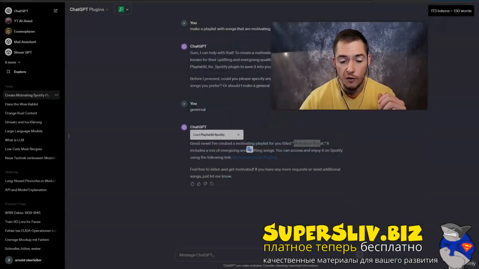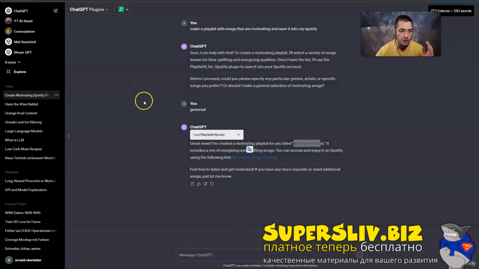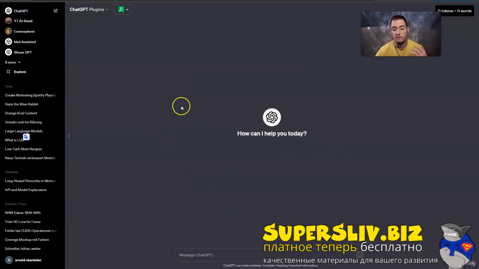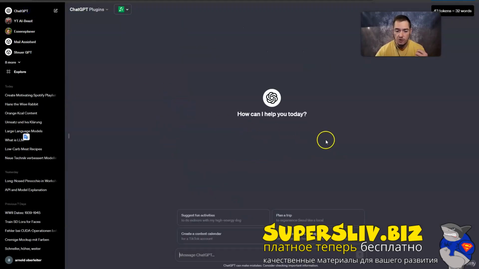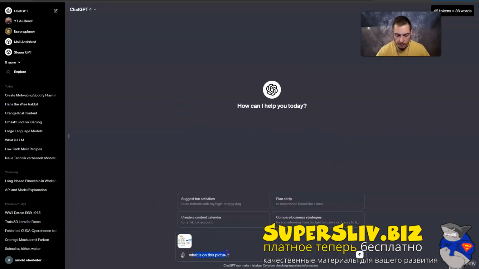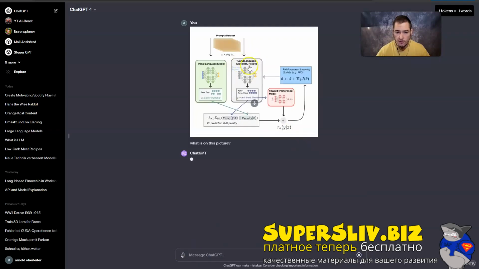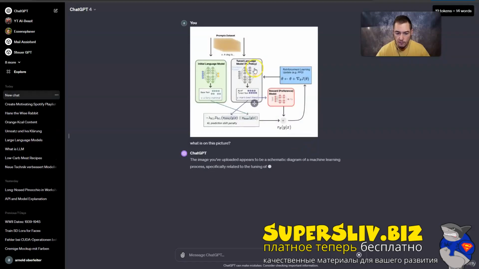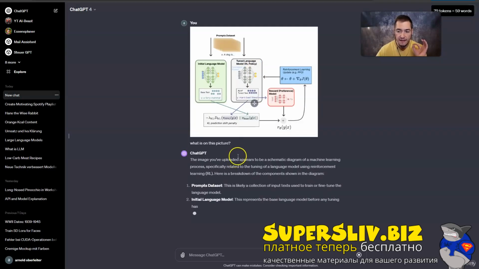And before I forget it, ChatGPT can also see. So you have ChatGPT Vision. If you upload a picture, ChatGPT can also see what's on the picture. For example, what is on this picture, and we will analyze this picture. This picture is a screenshot from reinforcement learning from human feedback. So we have learned this together and ChatGPT immediately gets what's on this picture.